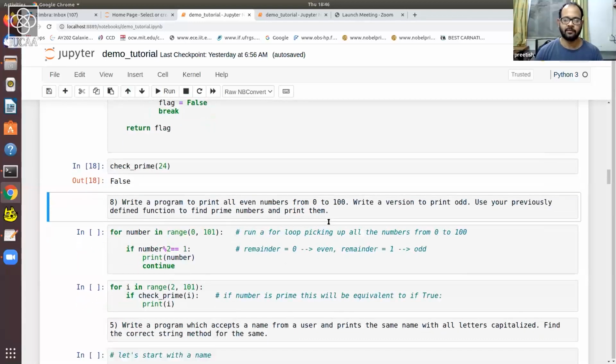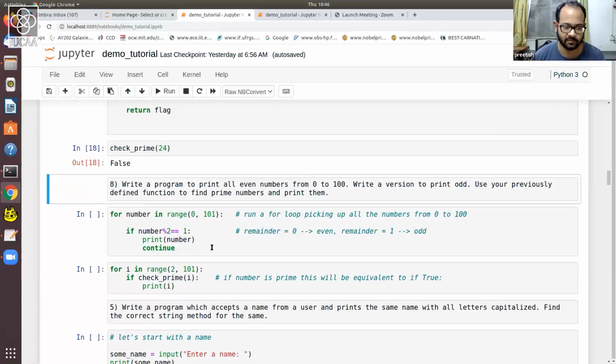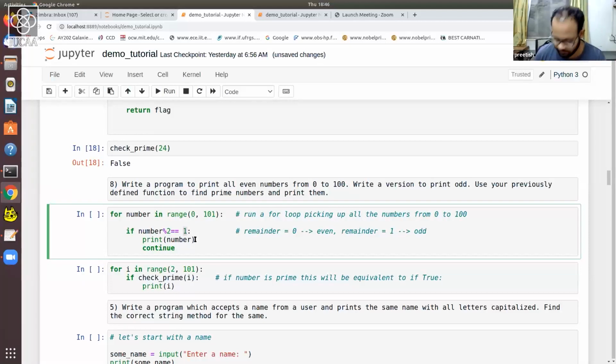Okay, so the definition of odd and even, I think everybody knows. If a number is divisible by 2, that is, if I divide the number by 2 and the remainder is 0, then it's an even number. So what you need to do, again, you run a for loop. This for loop, for number in range from 0 to 101, picks all numbers from 0 to 100, and for each number I'm trying to get the remainder if I divide it by 2, and if the remainder is 0, then it's even, and so I'll print the number.